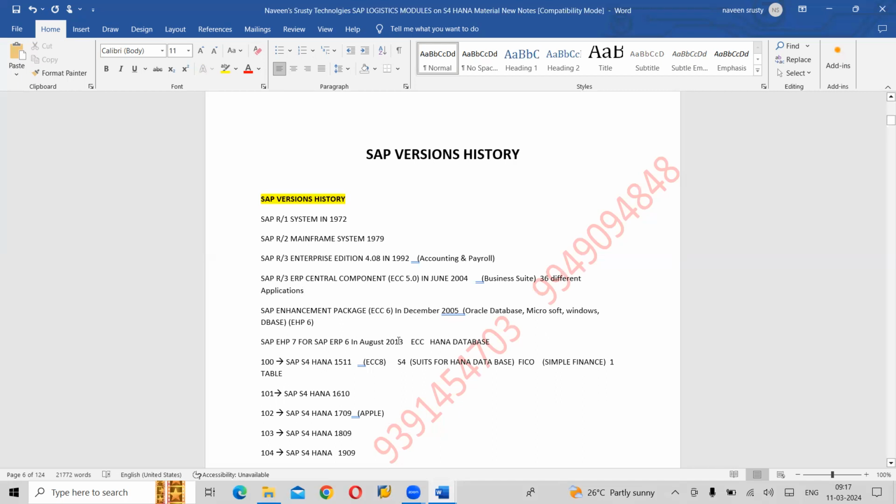Clear? So that is called EHP6, ECC EHP6. Enhancement package is nothing but additional features that will be added to every version.